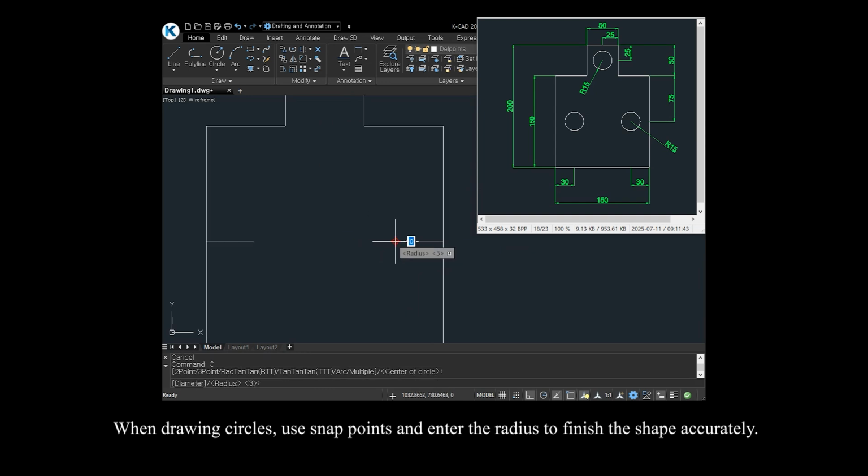Draw circles, use snap points, and enter the radius to finish the shape accurately.